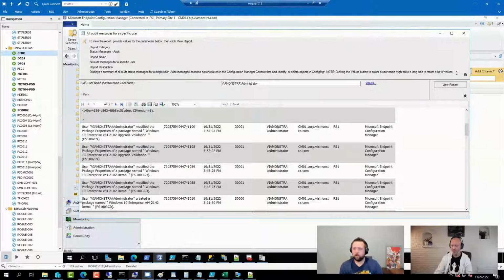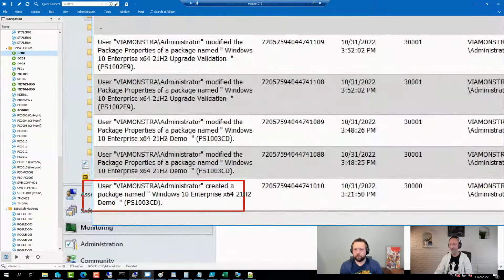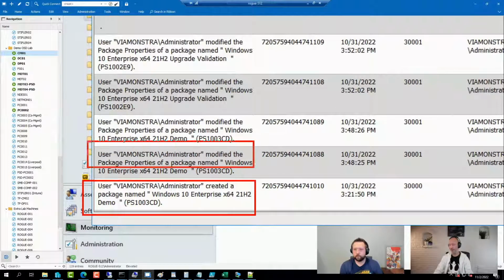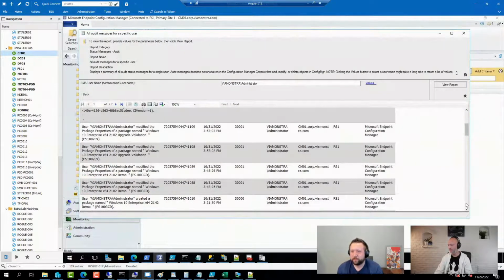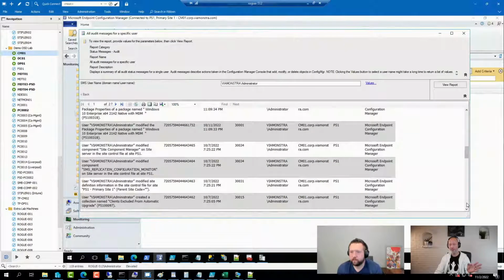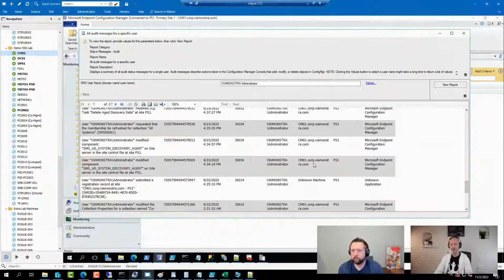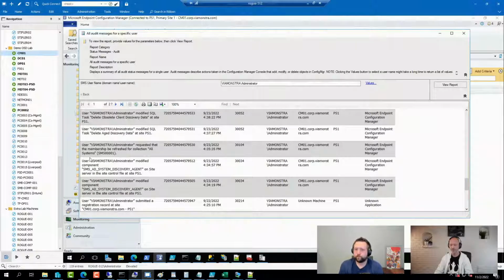But here's an example. Apparently, I created a sequence down here on October 31st. I was doing a demo apparently at the same time also. Demo sequence. So it will show you when you add, when you delete, when you modify things. Here, some of the information is quite detailed. I modified discovery data. I requested a collection to be refreshed.